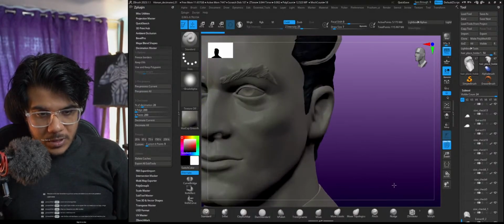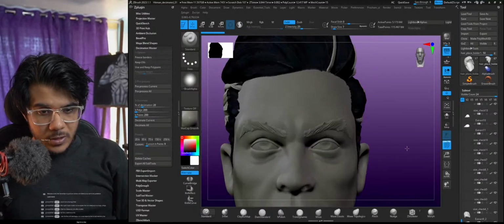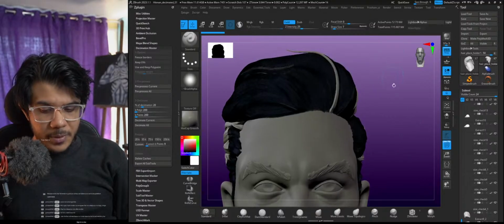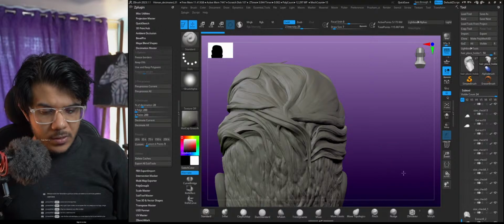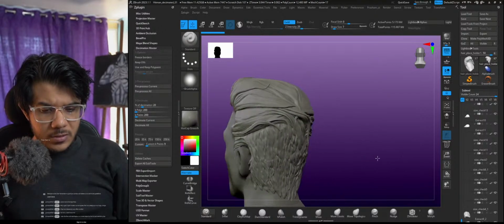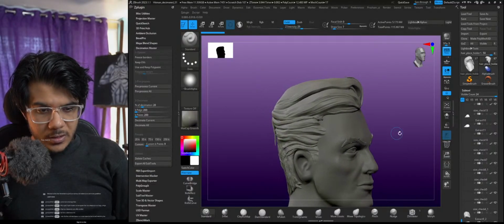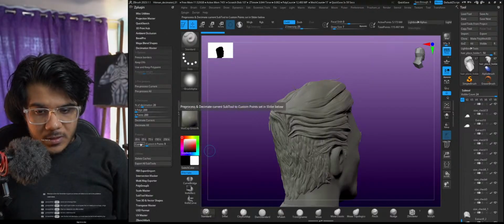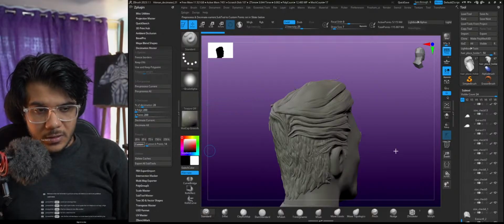Now let me check. This is our hair mesh. We are presently at 5 million points for the hair, but we of course don't need that much. So let me try something like 14k points. Let me see the result for that.